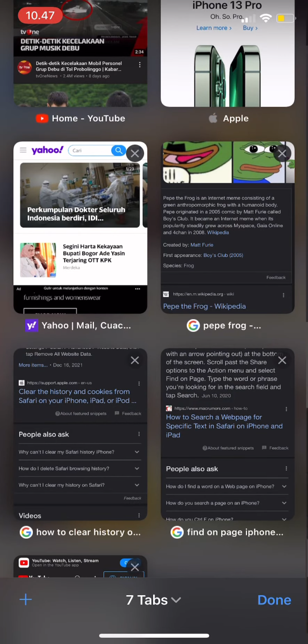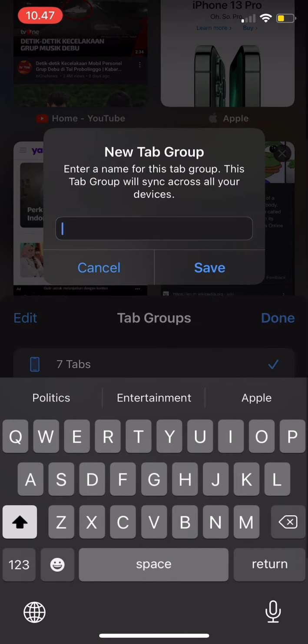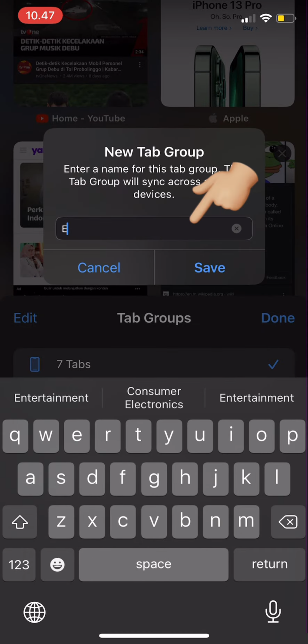In today's video, I'm going to show you how to make a new tab group on Safari on your iPhone. So for example, here's the group. There are 7 tabs in here, and then I want to create a new tab group, so tap there and then tap new empty tab group, and then you have to enter a name for this tab group.